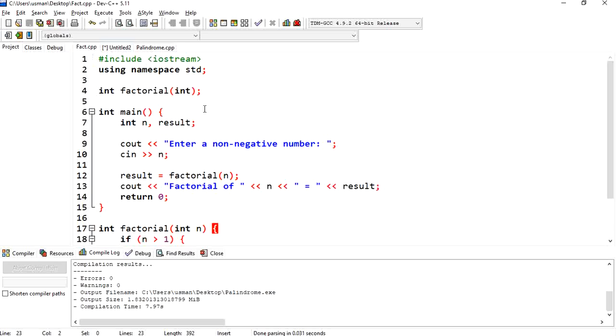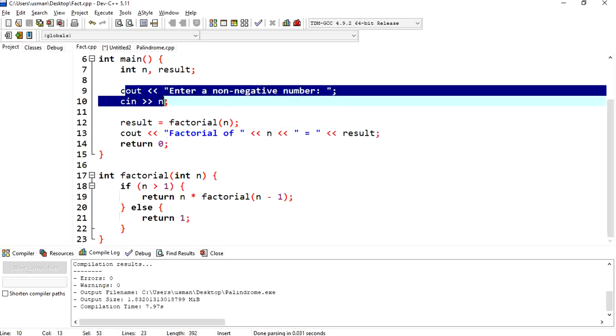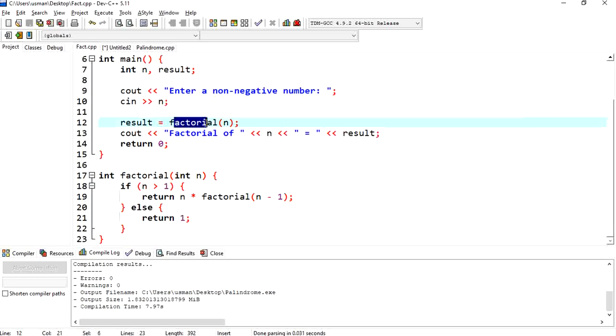For instance, for factorial, if a number is less than 1, that means we should stop the recursion, because the factorial of 0 is 1 and we cannot find the factorial of a negative number. So we must specify a condition which terminates the recursion. So let's look at the factorial. Here we are taking the input of a number of which we will find the factorial. Then we will pass this to a function named factorial.